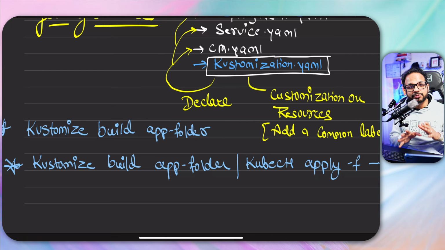Okay, so I think I have covered enough concept about the basic structure of Kustomize and how we run it. Let's do that in the demo so that you can do the hands-on, you'll get the idea and you understand it in a better way. Okay, so I'm just going to move to the demo now.